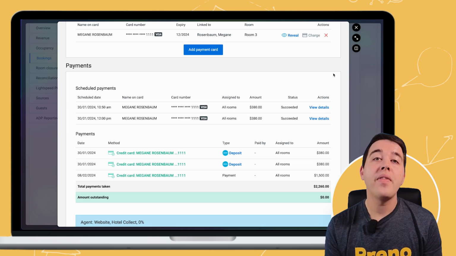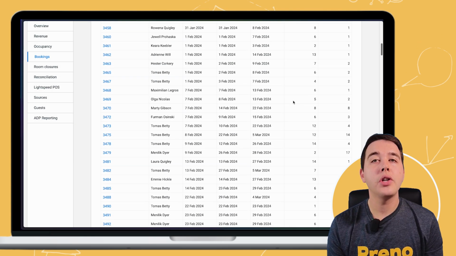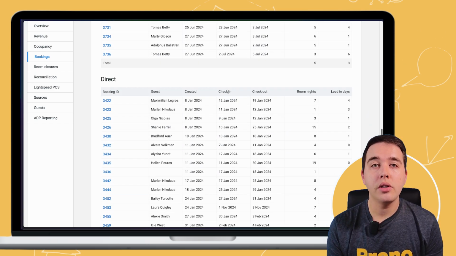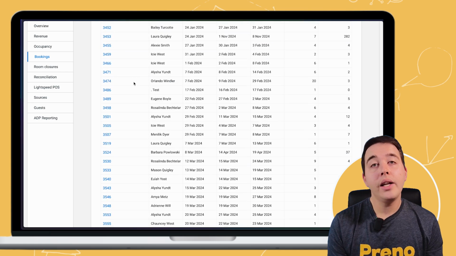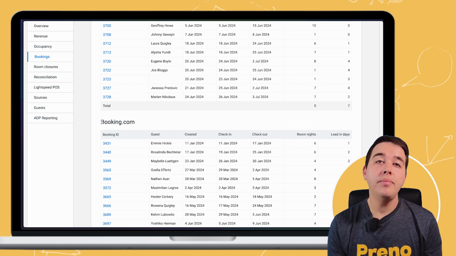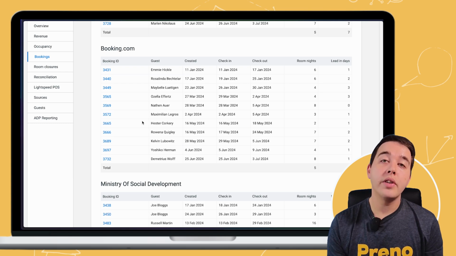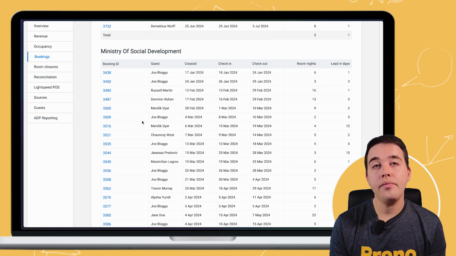The agent breakdown section lists total bookings by each agent, helping you identify key booking sources. For instance, if you find that one agent is significantly underperforming, you can address this directly, perhaps offering additional training or revisiting their incentive structure.